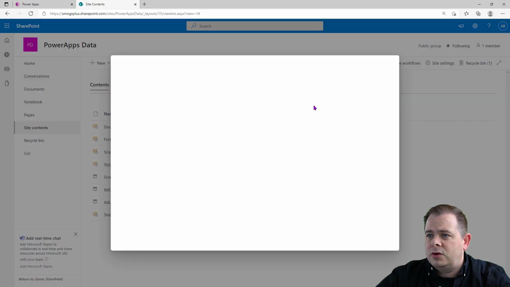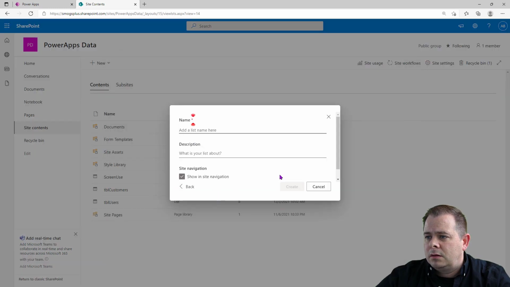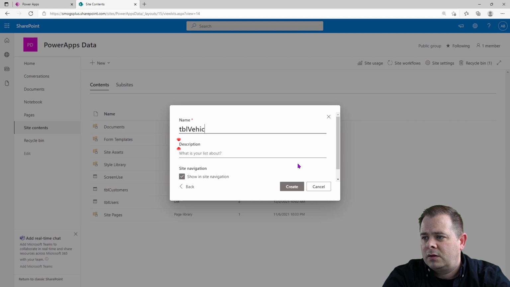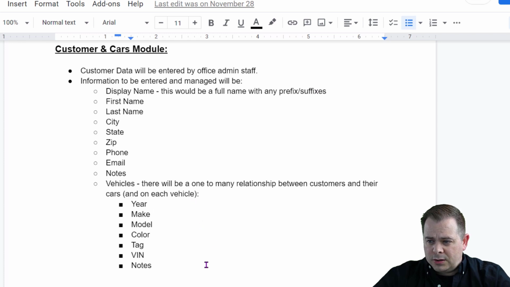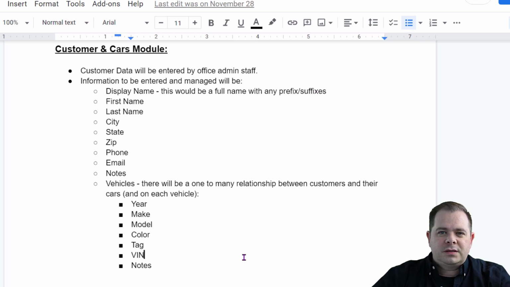So let's create a new list, and we will call it TBL vehicles. We'll call it TBL vehicles. We'll not show it on the site navigation. And we will create. All right, so this is the information that we want to capture for vehicles: year, make, model, color, tag, VIN, and notes. That doesn't have to be a full VIN. Sometimes garages will capture the last 4 digits of the VIN.